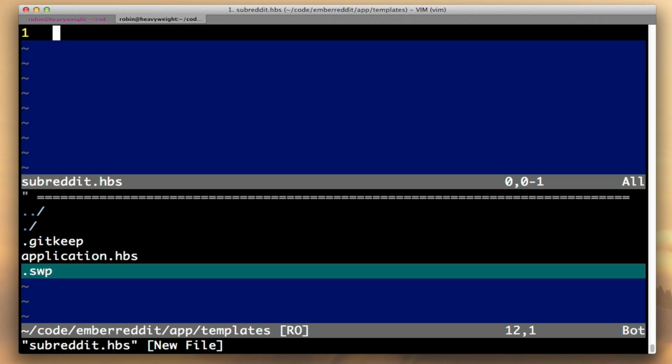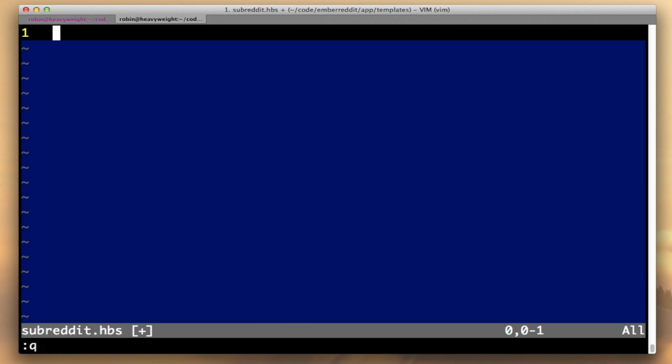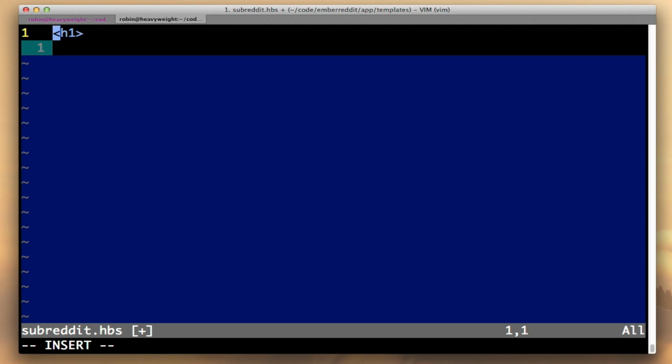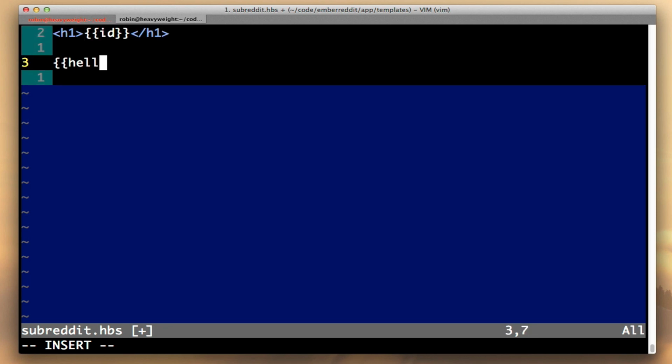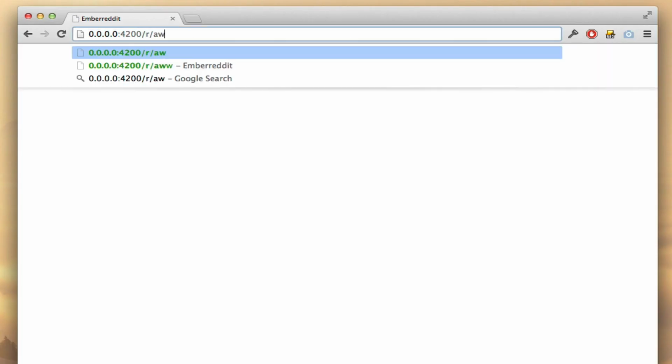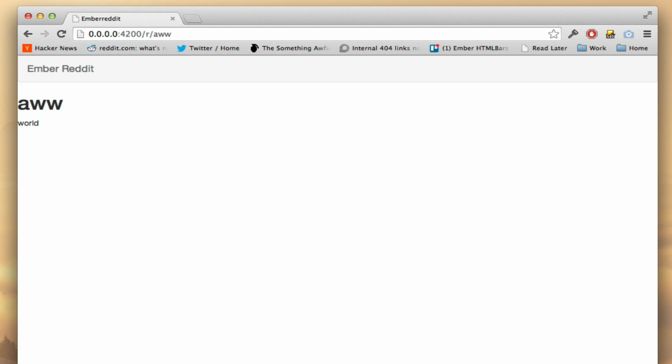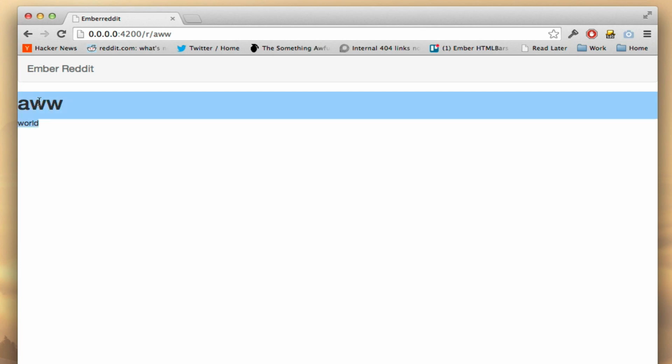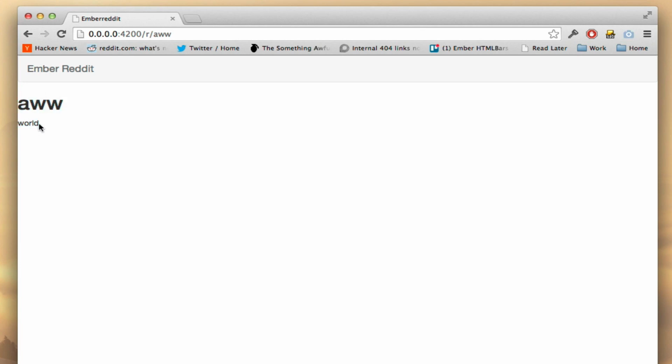So in this new template, I'm going to create a header, and I'm just going to put the ID in it. And for fun, I'm going to say hello. Now, if in my browser I go to the /r path, you can see here that I've outputted the ID in a header tag, and then below it, I've just had my dummy hello world thing. The next thing I want to do is make this a little more exciting by fetching data from a server.